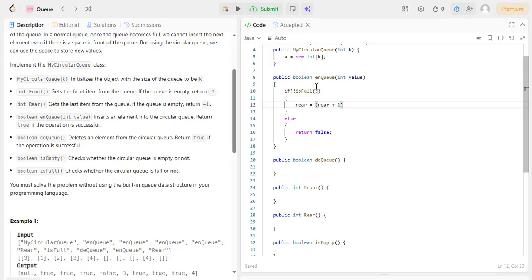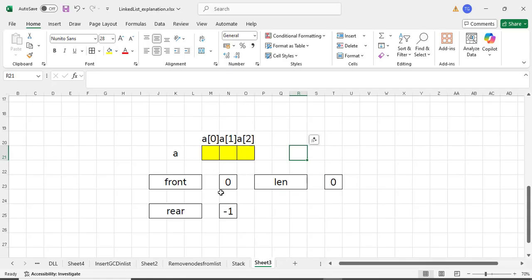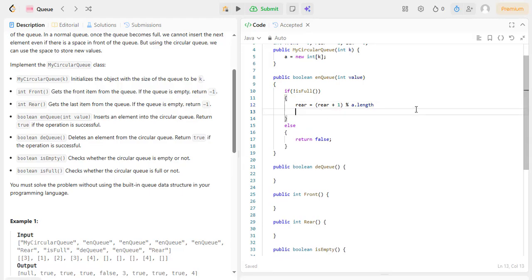Now the queue is a circular queue, so I have to take modulus by the size of the array. Because after completing the last element, it has to go to the front element. That is why I am performing the modulus operation here, because this is a circular queue. Rear value was minus 1. Minus 1 plus 1, it is 0. 0 divided by 3, the remainder is still 0. Now the rear value is 0. On the index value 0, I have to insert the array element. So I'll give a of rear is equal to value.